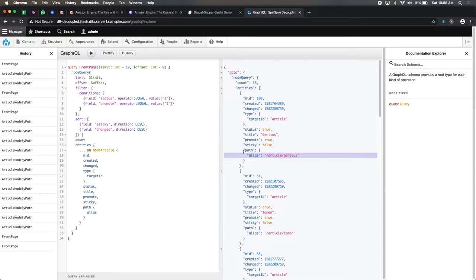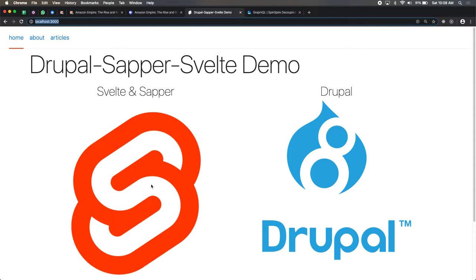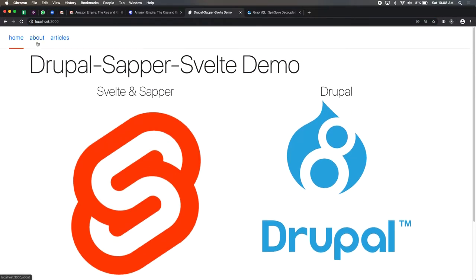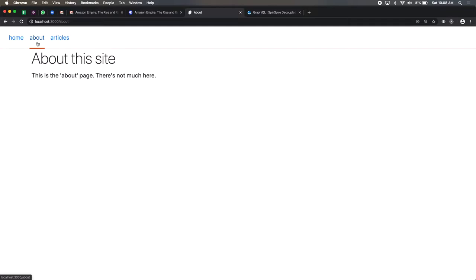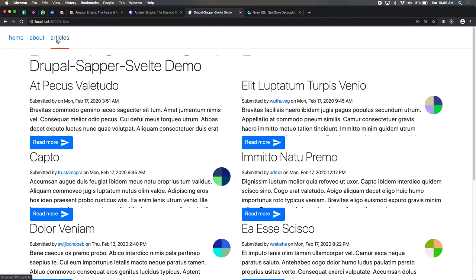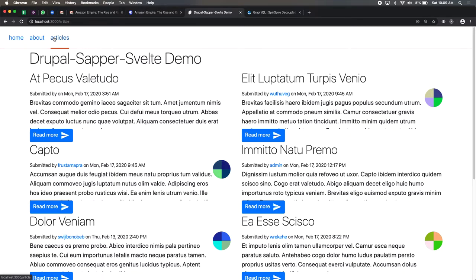Now, let me show you the actual application in action. This is my Node.js Svelte Sapper application. I will get into Svelte and Sapper in a second, but let's just use this app. It's being rendered by JavaScript, okay? If I click on About, did you see how the About page came up? It came through a transition. Let me do it again. Let's go to Articles. You see the transitions? This is a result of it being a single page application and Svelte having page to page transitions.